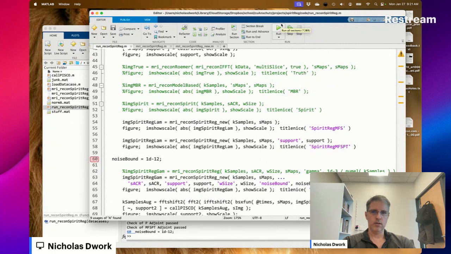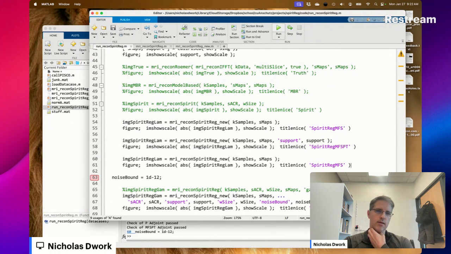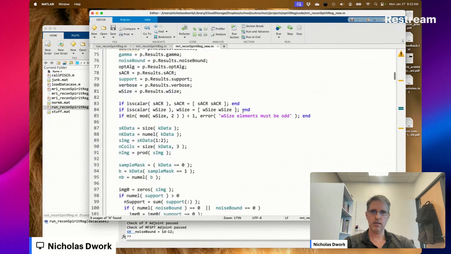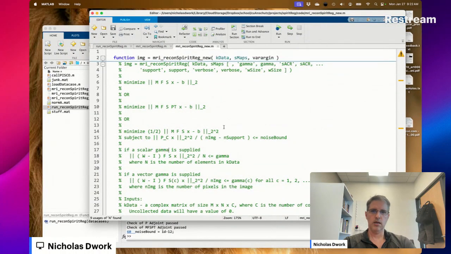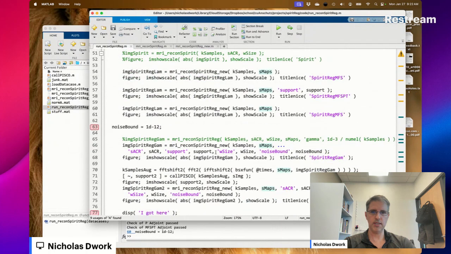Now, what if we just supply? How do I tell it to do Spirit Reg? I give it a W size. That's right. Okay, so what if I now just supply a W size? I'll call it with gamma.